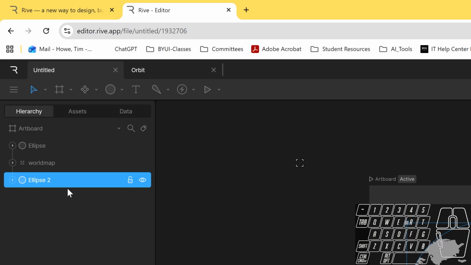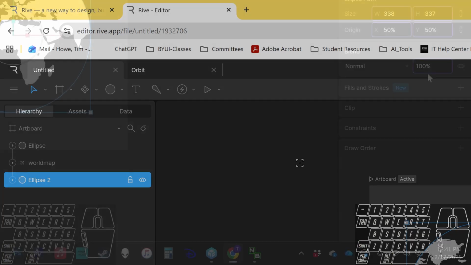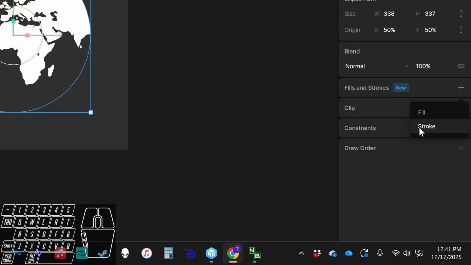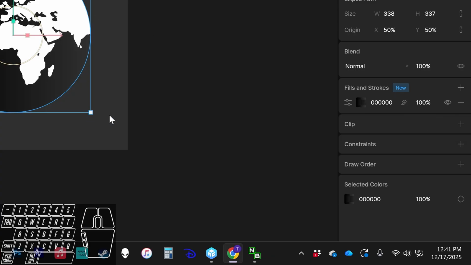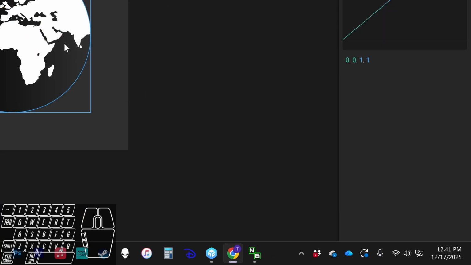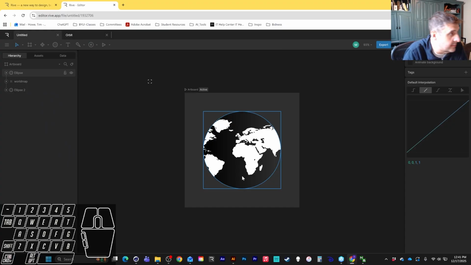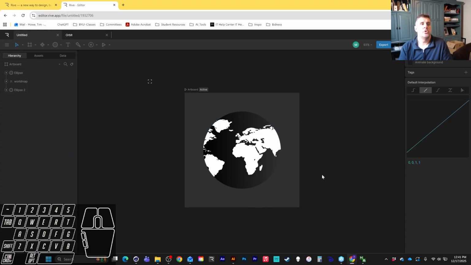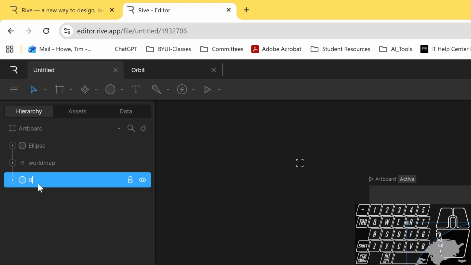I could bring it to the bottom, and over in the side here add a fill. Now it's a dark world. In fact, this one has a gradient on it, which I kind of like. So yeah, do you. But let's go ahead and label these, and we will move on. So this is my globe.